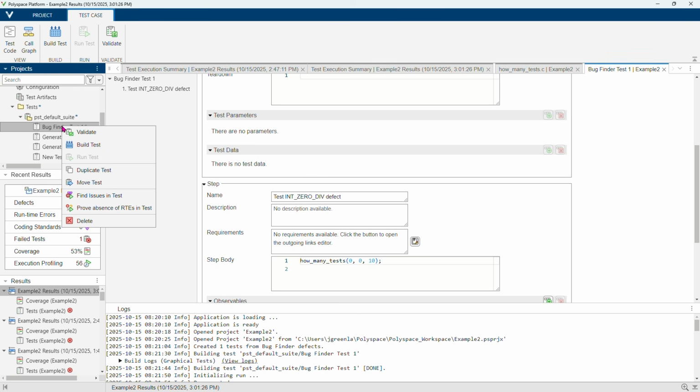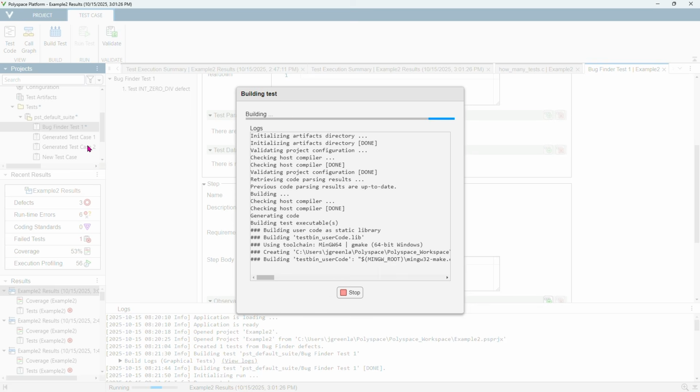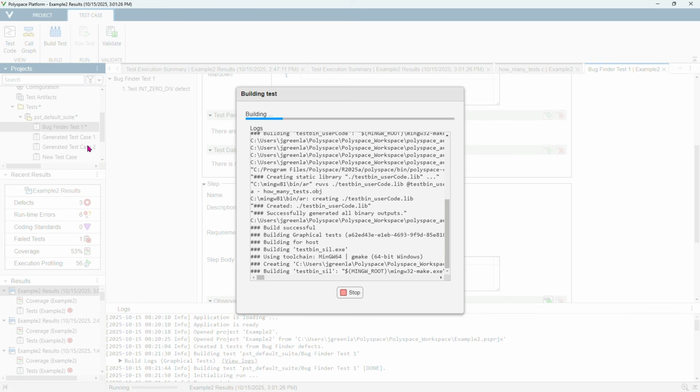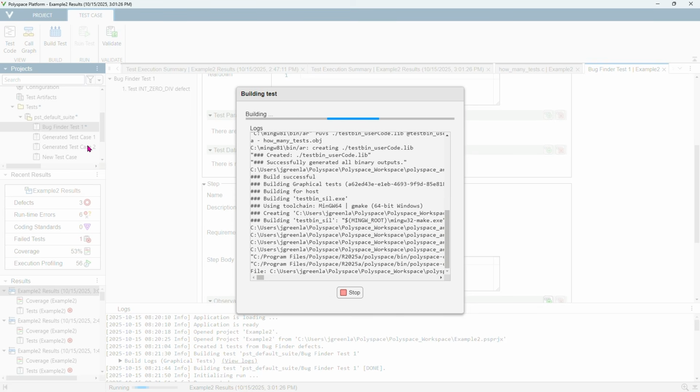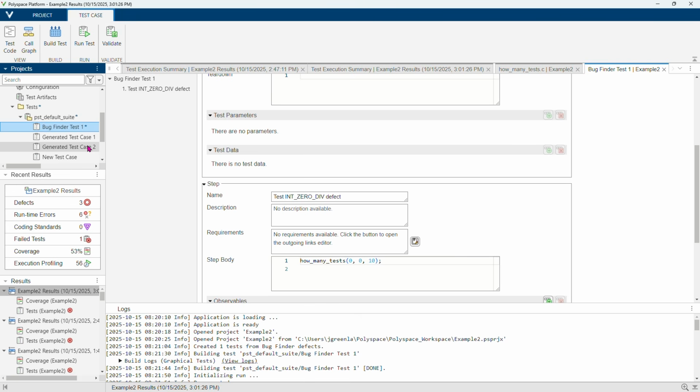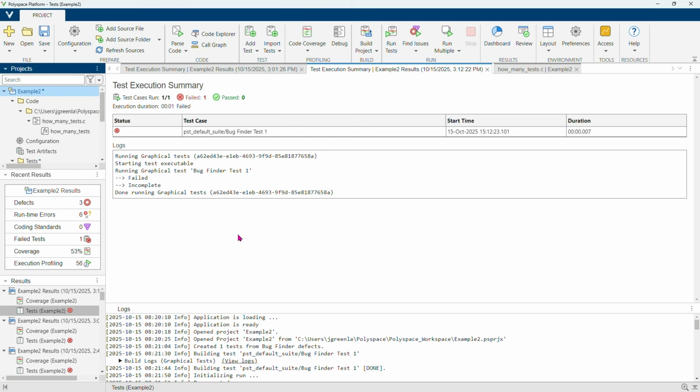And we can right-click on that test case to actually build this test. And this test will be built with code coverage as well. This will actually generate an executable on the host that should be able to show us this divide by 0 error. We can right-click on this test case and say Run Test. And we'll see that this test actually ran and it failed, but we expected it to fail. So let's go look at the results of that failure.